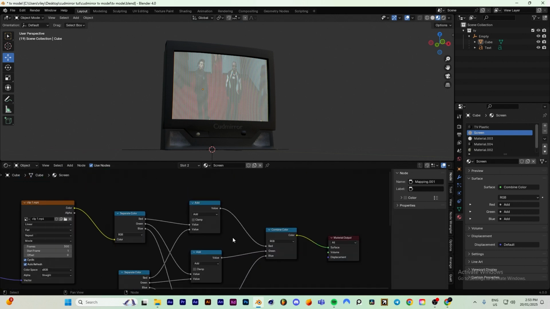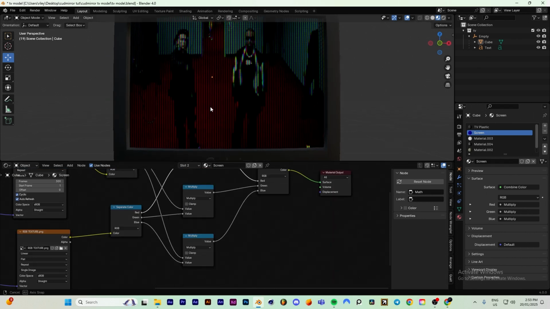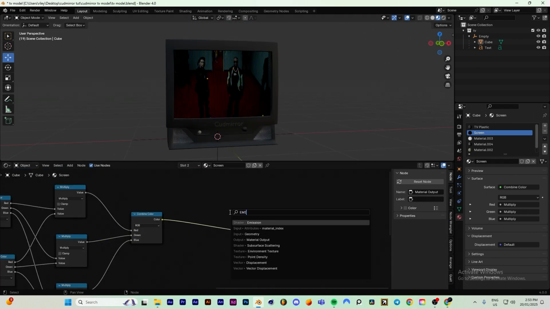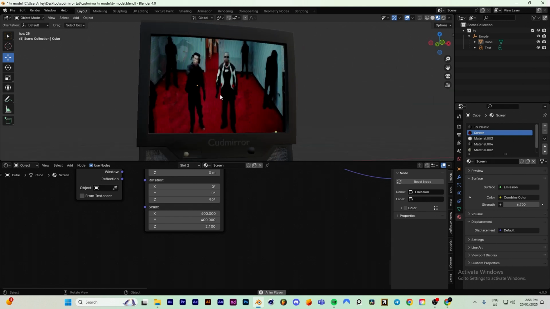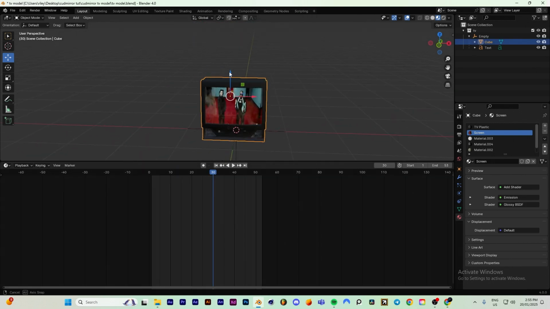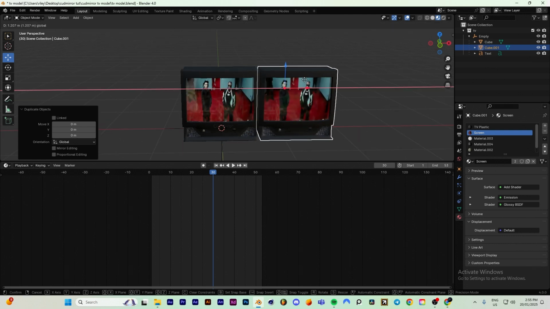So you want to change the 3 of these from add to multiplier, and there we go. You can add in an emission and increase the strength. And there we go. As you can see, that looks more like a TV screen. And select the TV here, Shift D, and just click with your mouse button and just move this along.